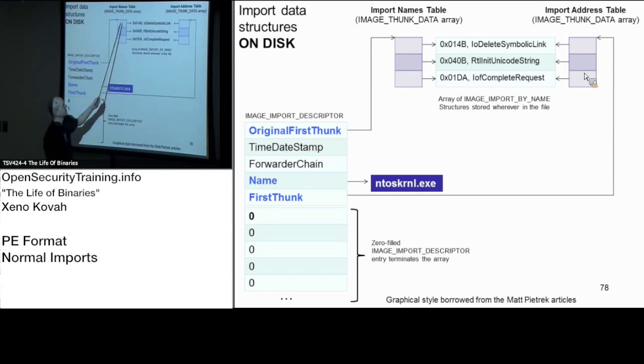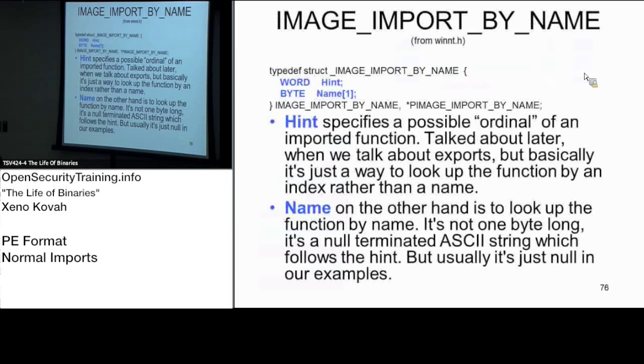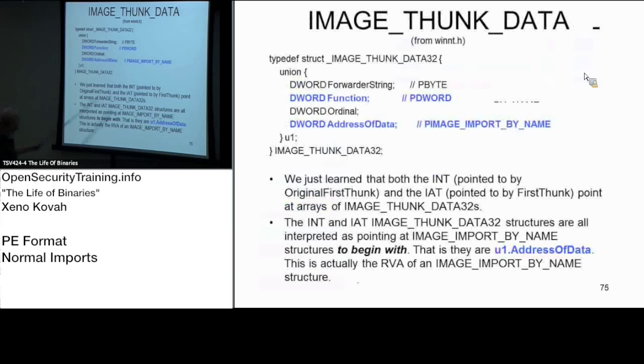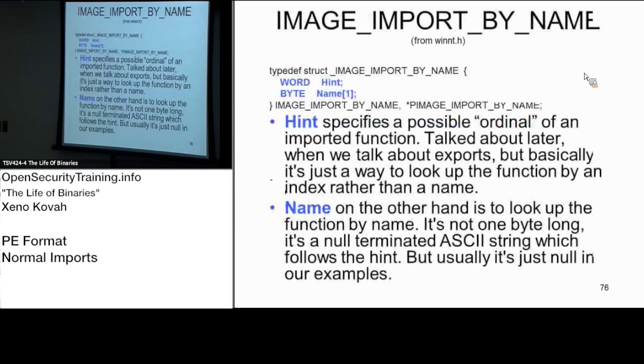And all it is is an array of D words. So each of those is a D word, and the D word is one of these unionized image thunk data things, so it has multiple interpretations. But whenever it's an import names table, we interpret this as pointing to a hint and a name. Let me just go back one quick. Right, so I said, if we're pointing at the import names table, we interpret it as pointing at a pointer to an import by name kind of thing. So the names table treats it like that. And when it's an import by name, it's going to be pointing at a hint and just a string.